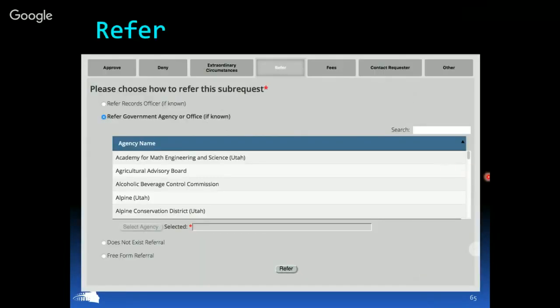We do have refer next. This, just so you know, does not actually send the request to a different agency. It just tells the requester, you need to go to a different agency. You can refer the requester to a records officer if you know a particular person, or if you know the actual agency or office, you can select it here. Search is a lot easier than the scrolling because we have every single one of our agencies in here.